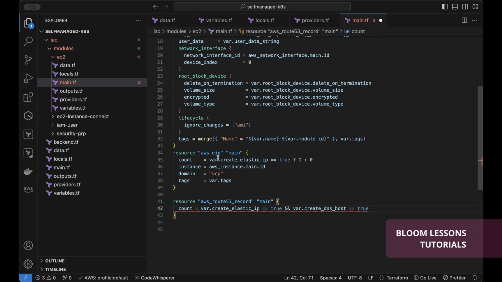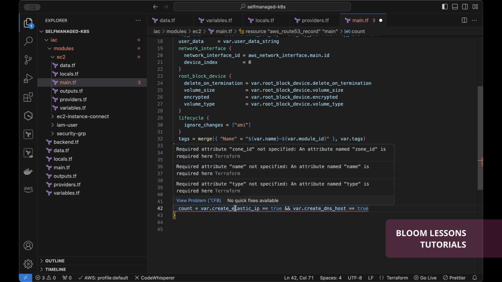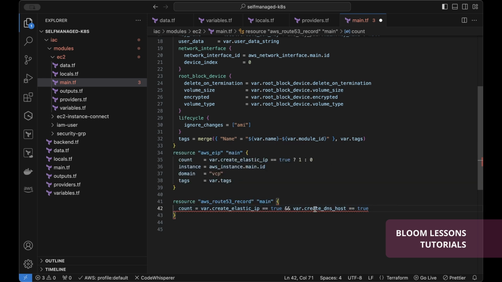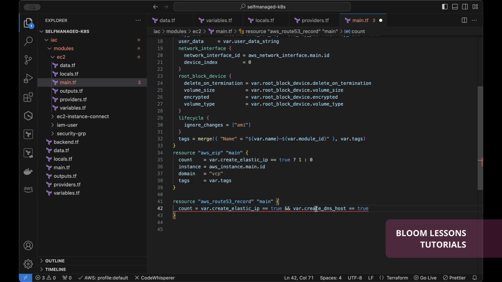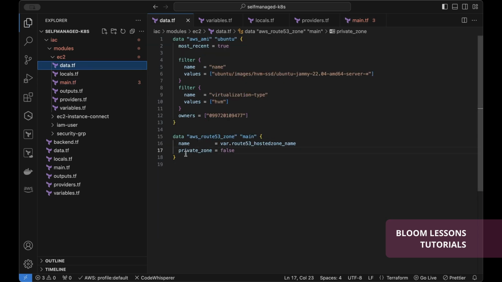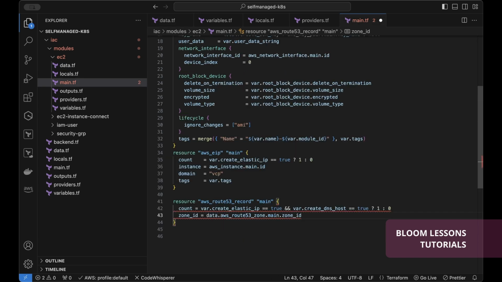We'll check if an elastic IP is created. We are basically checking for two conditions: whether the module has elastic IP enabled, and if the DNS host should be enabled. These two will come from the variable input. So if that's the case, we pass in 1, else 0. So the zone ID will come from this data resource here.